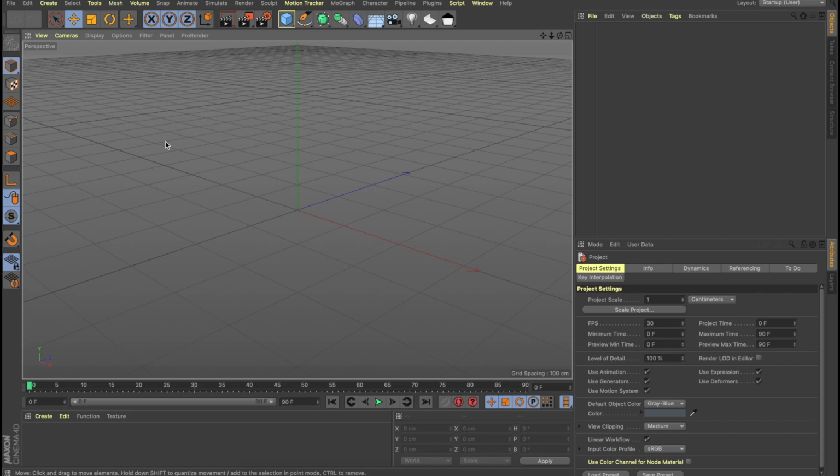So we are in Cinema 4D. Now, the techniques that we will be discussing today are applicable to pretty much every 3D software that you know: Blender, Cinema 4D, 3D Studio Max, Maya.